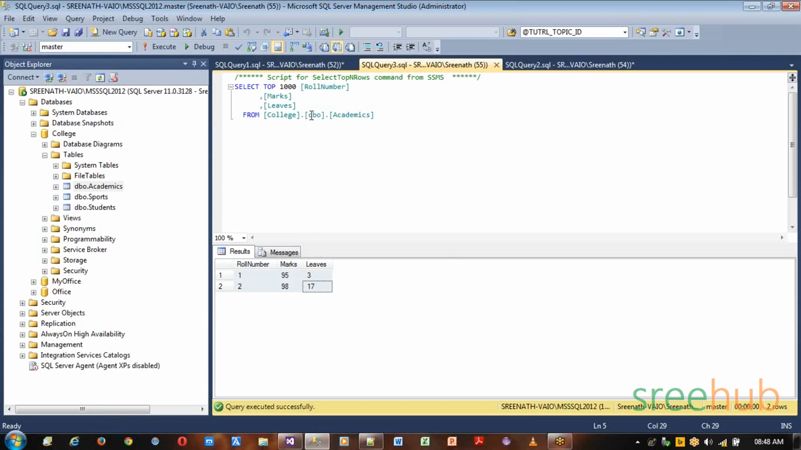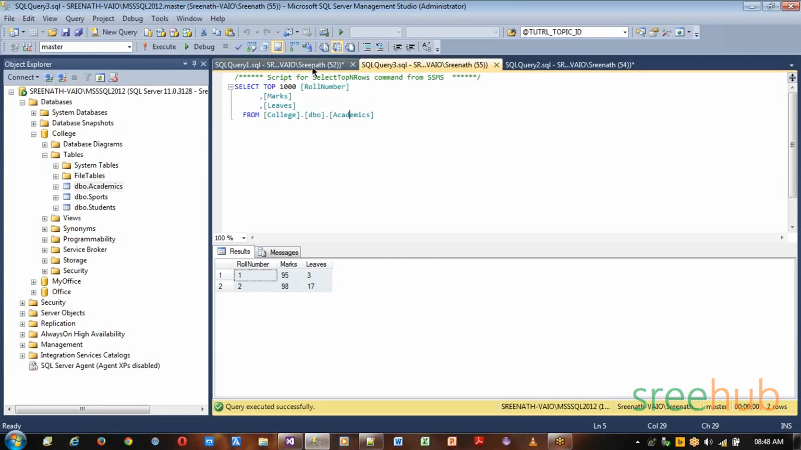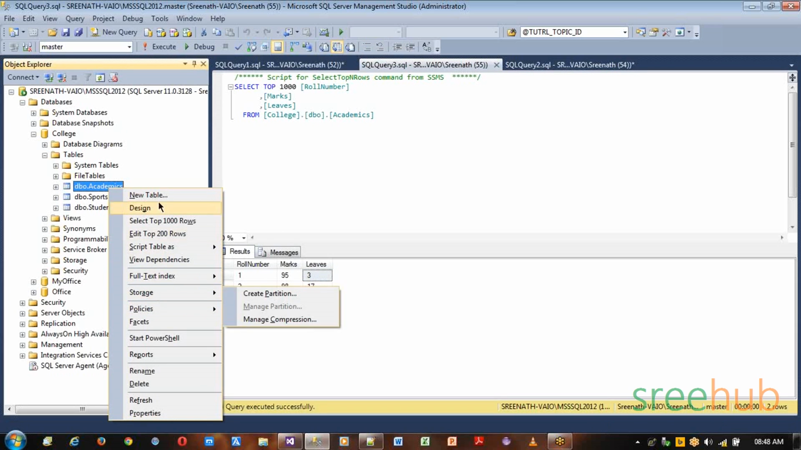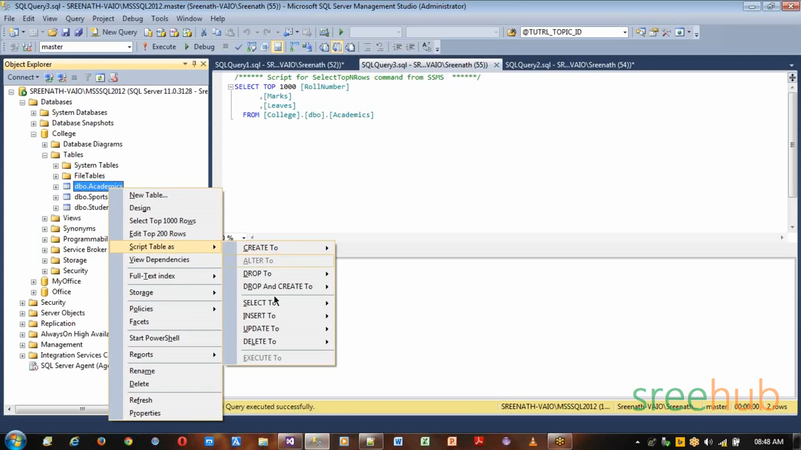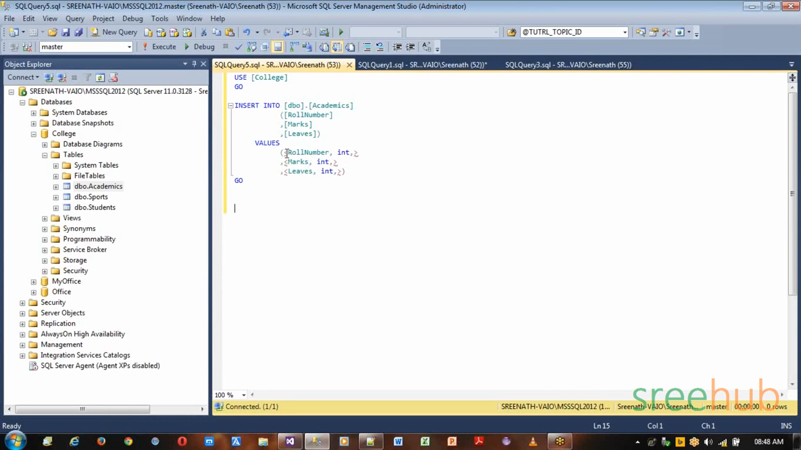Let's say here we have a roll number. You have an academics table, right, where you have marks and all, and you have some students table where you have a few more details. So here let me add more details if you want. Let me take an insert query, so like that's the table, insert to editor. Okay, so here I'll take roll number 3, some marks are 78 and leaves as 5.